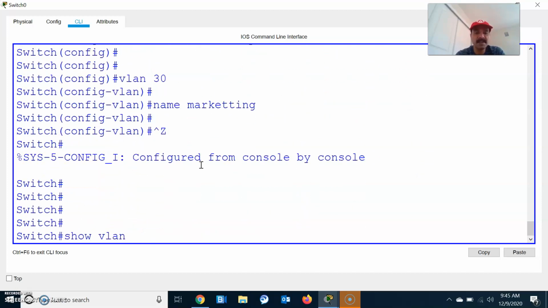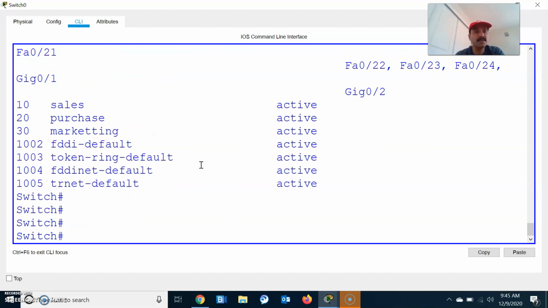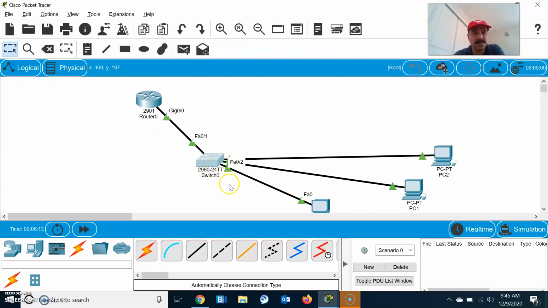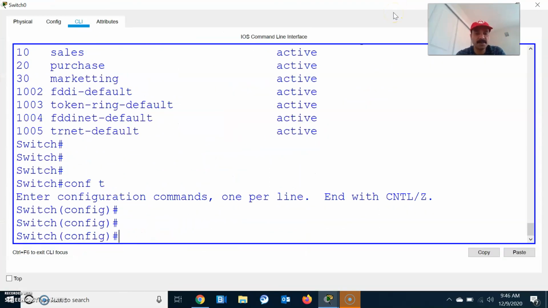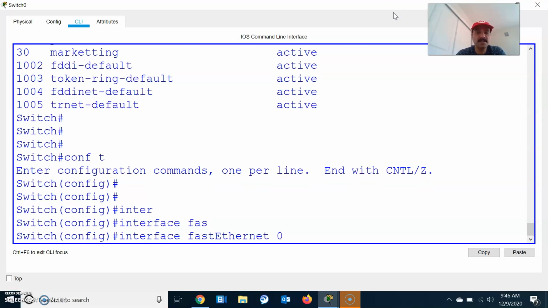So I created 3 different VLANs and I'm going to assign them to the corresponding switch access ports. We have 3 ports, access ports 2, 3 and 4, right? So 3 ports I'm going to configure. Let us go one by one. Go to the configuration mode and interface FastEthernet 0/2.